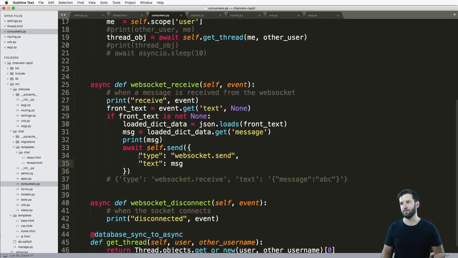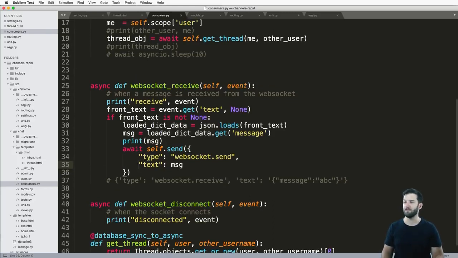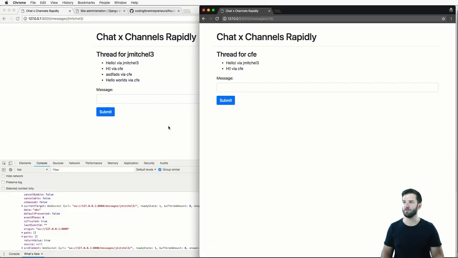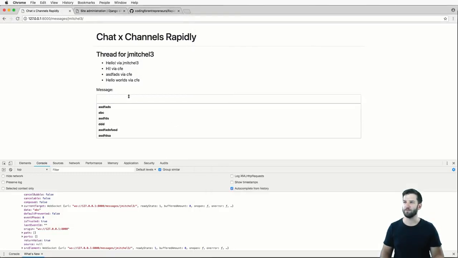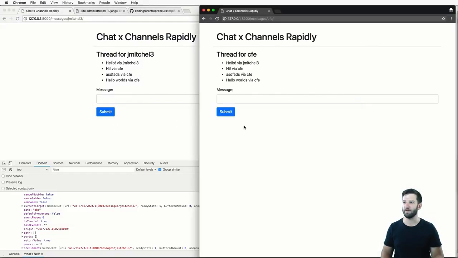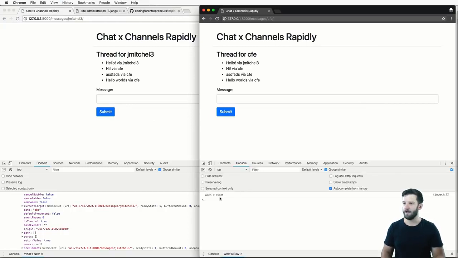But we also need to make this work with that other user. So if I refresh in here and just type out ABC, hit submit, I actually don't see that message coming through. So we actually do want that to come across on both of them. That's how WebSockets are really useful: it gives that real-time communication to both users, or any user that's connected to this WebSocket. So that's something we still need to do.